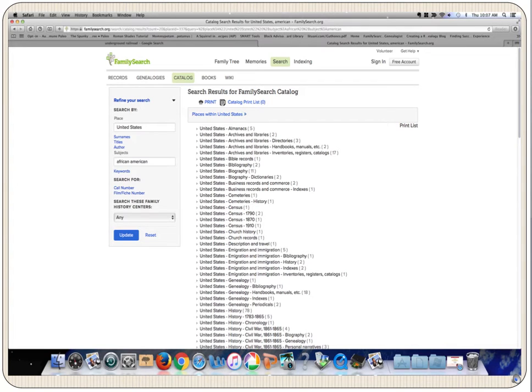Here are my results by just typing in United States for the place and African American for the subject. Looks like I have a lot of reading to do.